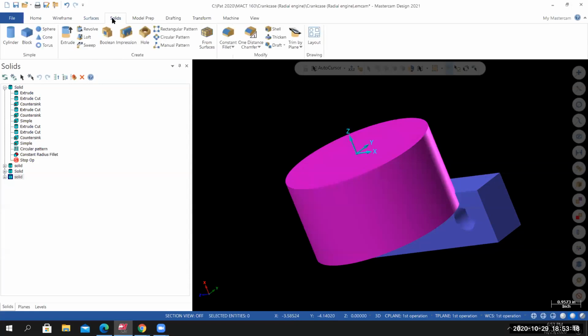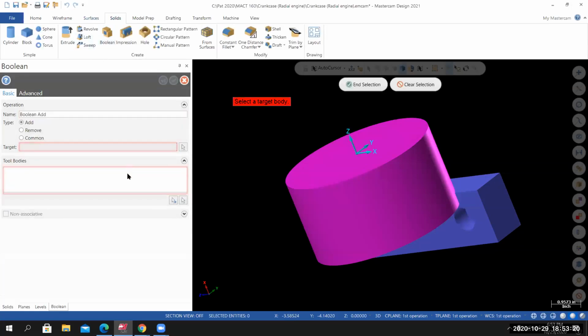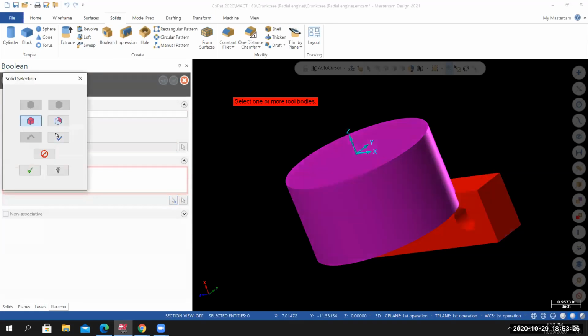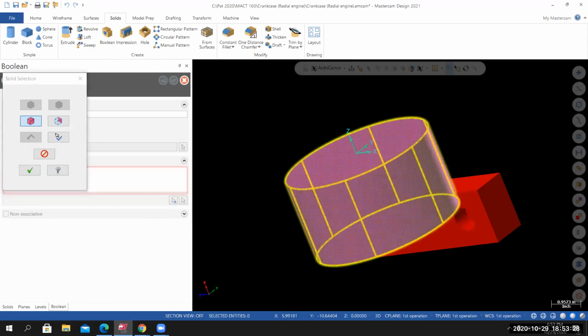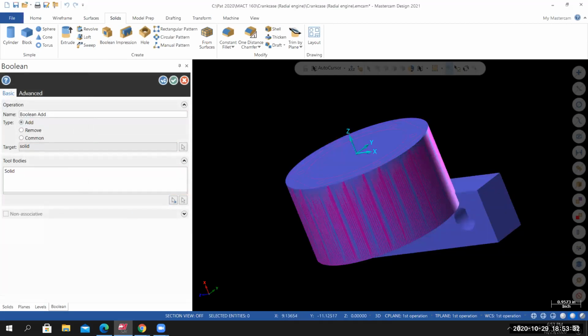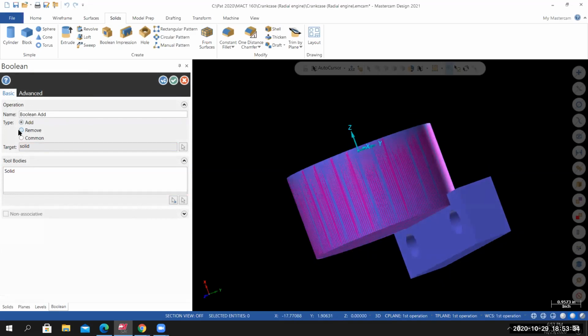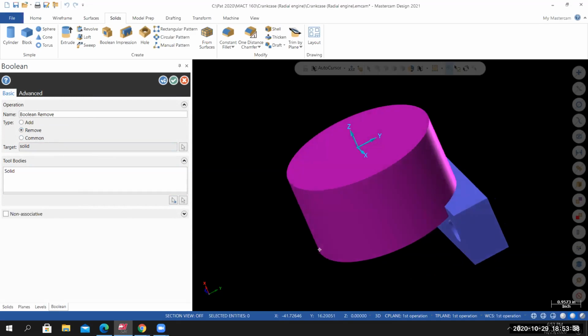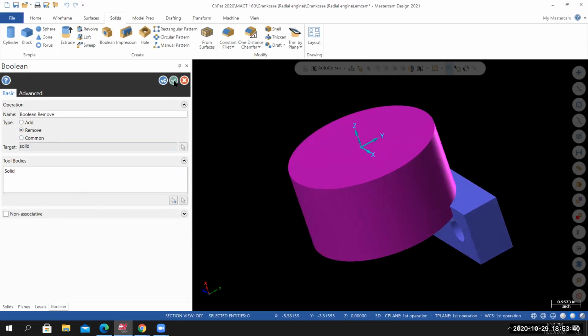So solids, Boolean. So select target body. So I select the target body. Then select tool body. I'll select this icon. I'll select one of the cylinders and change it to remove. Select OK.